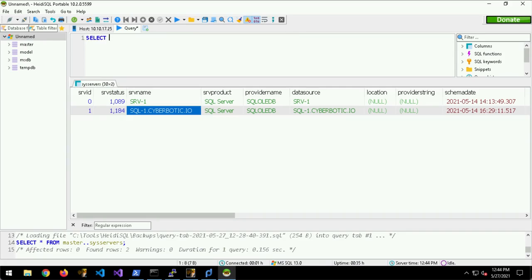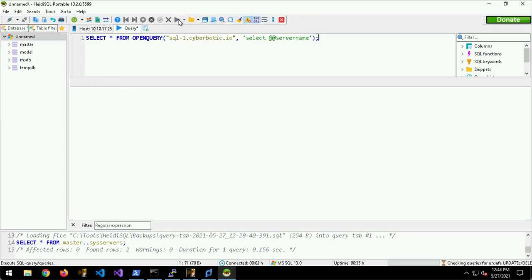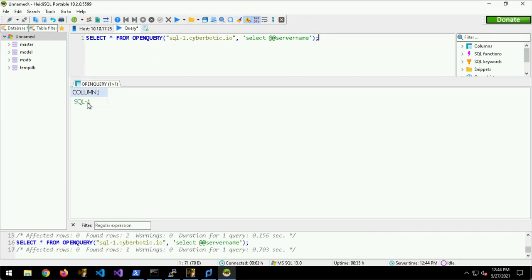So we can say select all from OpenQuery. And then first we give it the target, so SQL 1. And then the actual query. So let's just say select @@servername. And this server name is SQL 1.